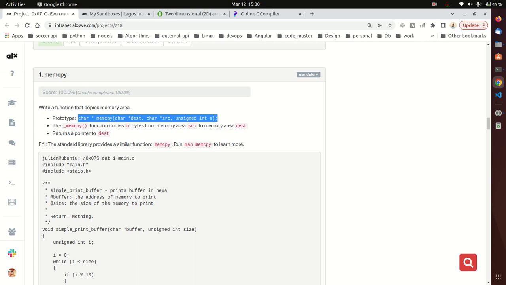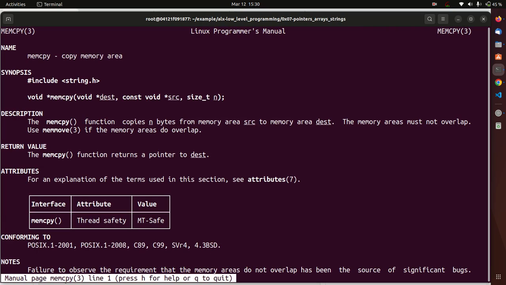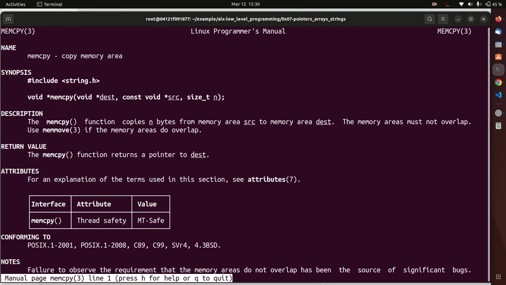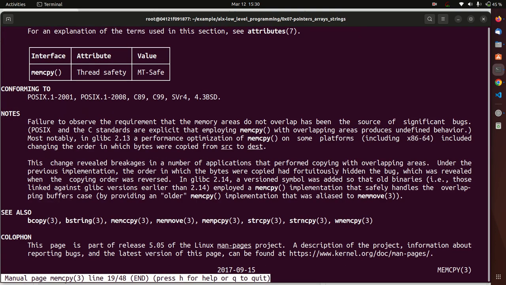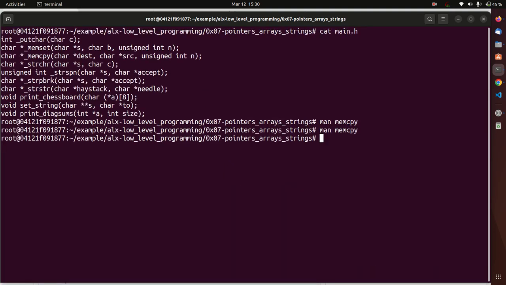So they say there's a similar function, and you can run this to learn more. You can look at it if you want, and you'll be able to understand what is going on. So I'm going to quit, erase and clear my screen.